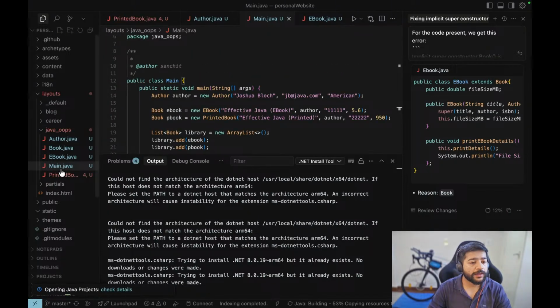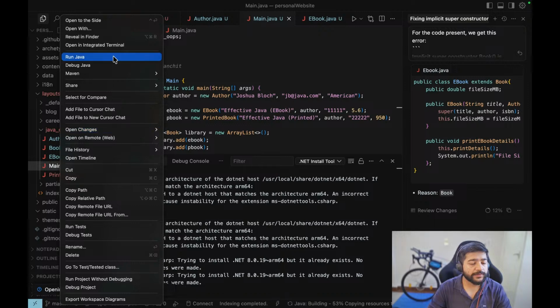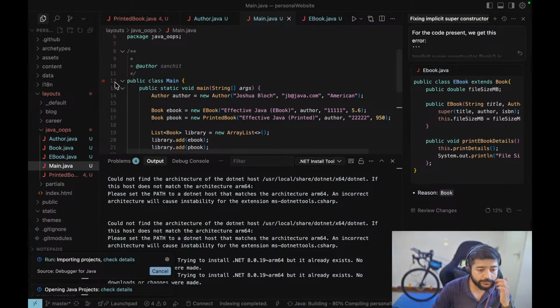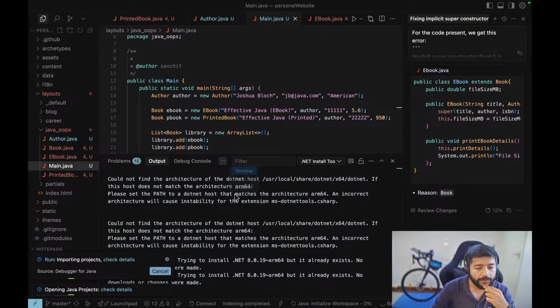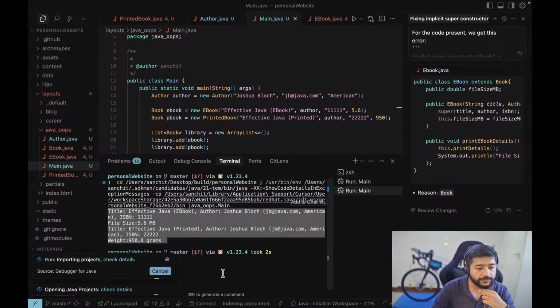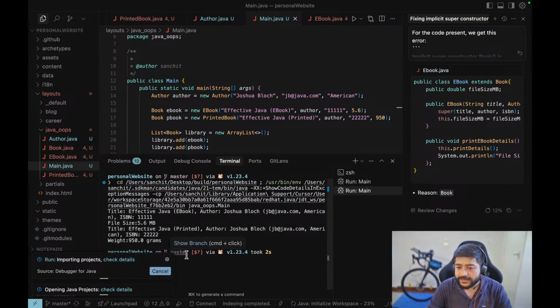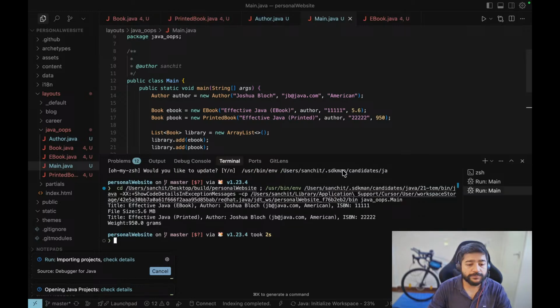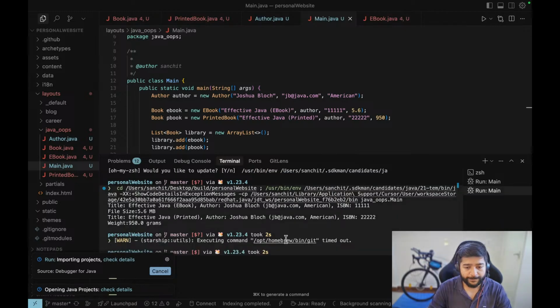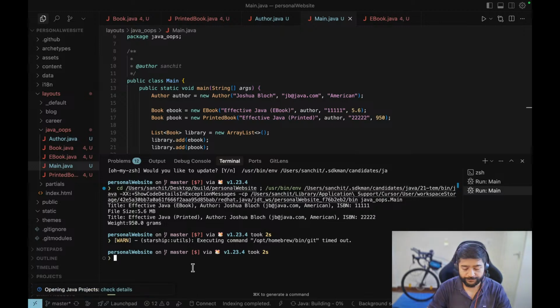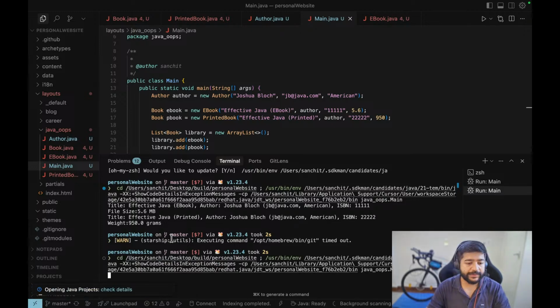Okay, let's run it to the terminal. Cursor can be very slow sometimes. Just run it directly.